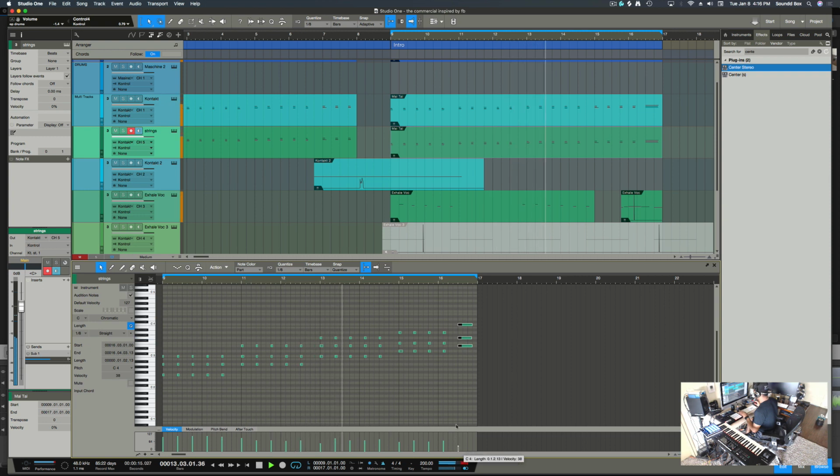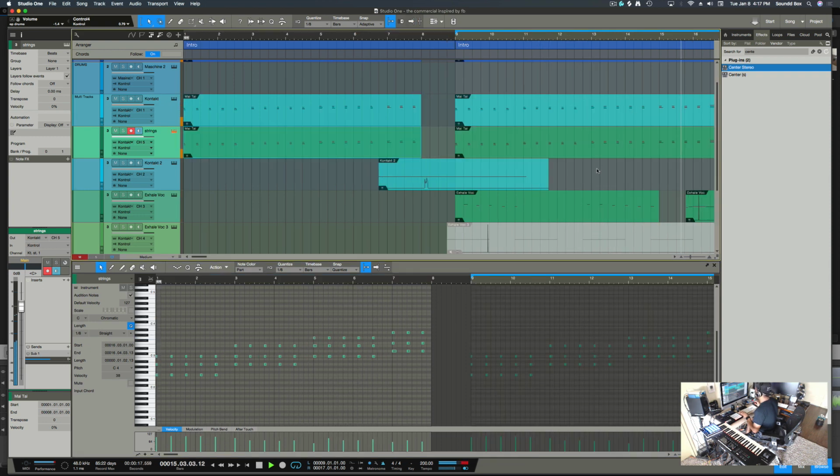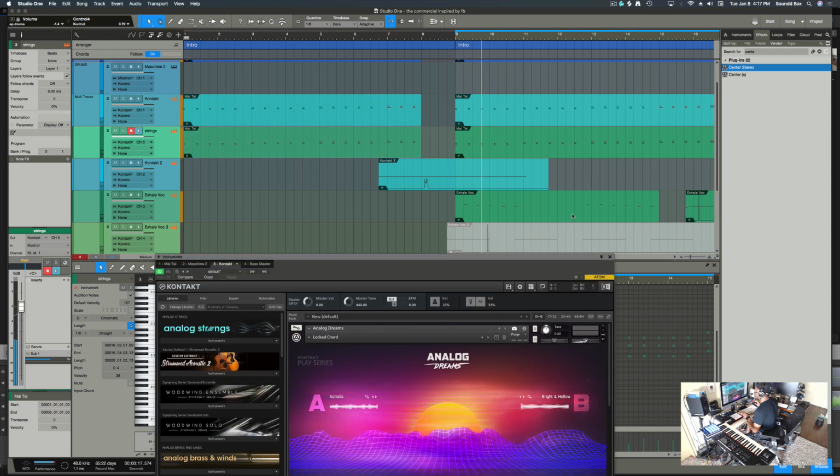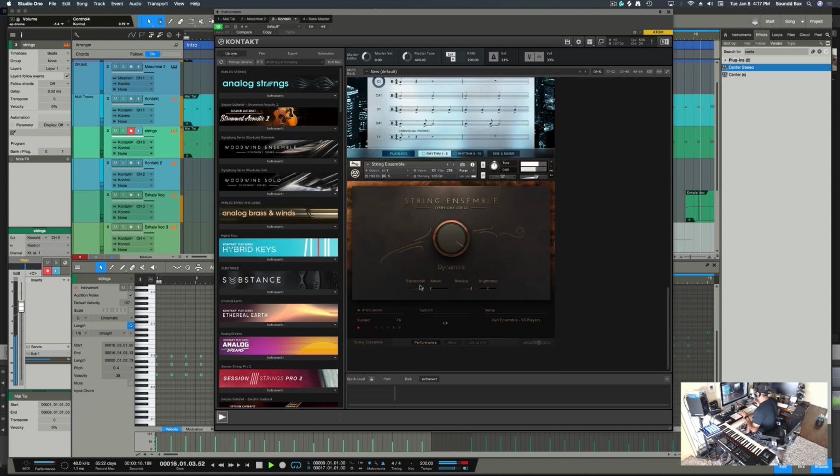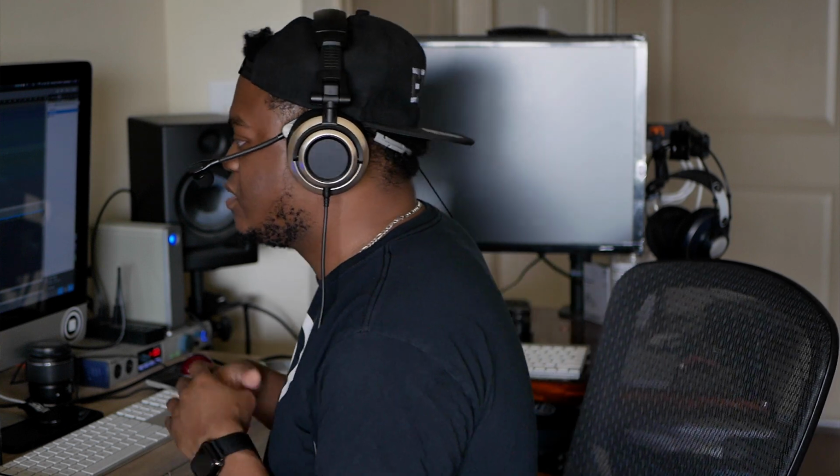Let's go in here and bring it up, and bring it down just a tad bit. I definitely want to make it tighter. It's not tight enough. There's too much reverb on it. Yeah, something like that.